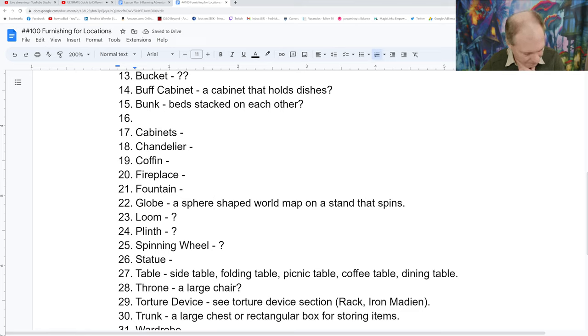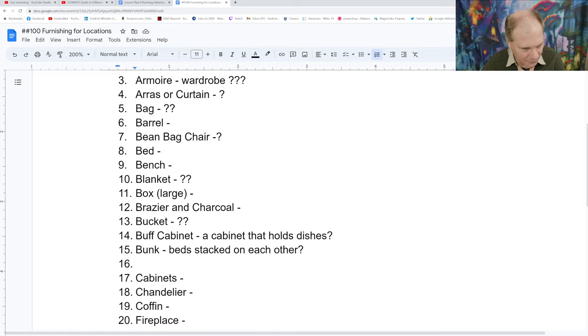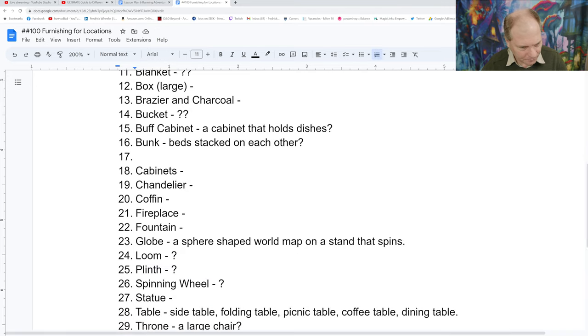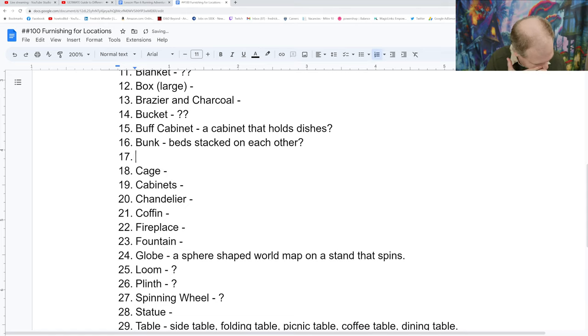I got statue already. A bar. Oh, good Lord. Of course, a bar. As in a bar for going and drinking. Yeah, we can't not have that. Bar. Will anybody know what a bar is? A cage. It's a good idea. Let's stick that in there. Cage. Next, now, a wet bar.